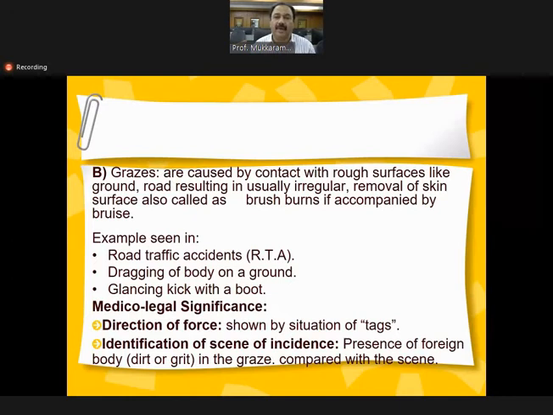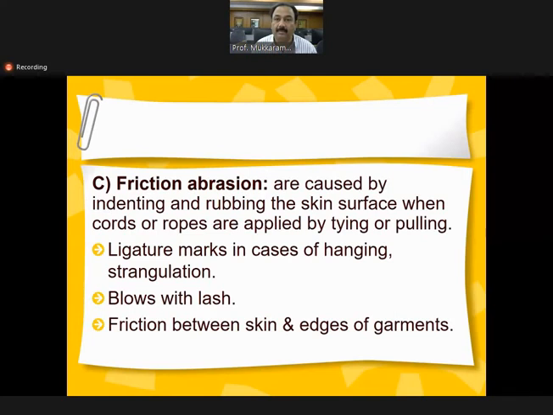It is also accompanied by a bruise, because trauma has occurred to that area. This happens in a road traffic accident, RTA, or when dragging a body on the ground, or a glancing kick with a boot. The medico-legal importance is that it tells you about the direction of the injury, the direction of the force, and the identification of the material or thing which was used.